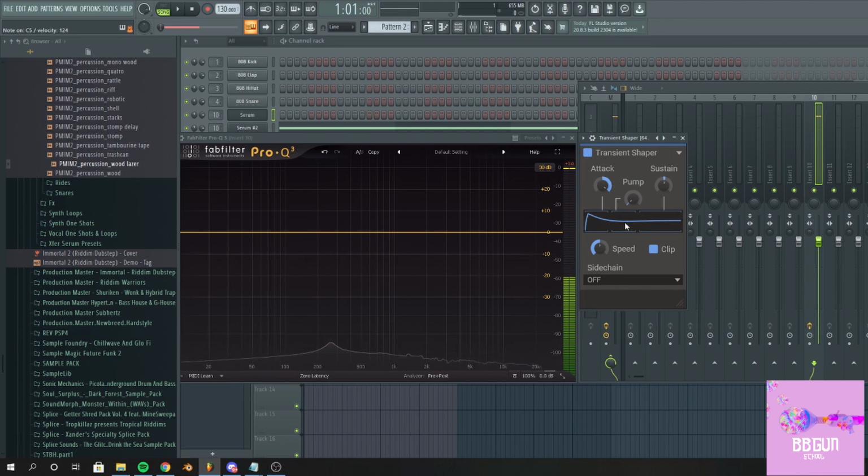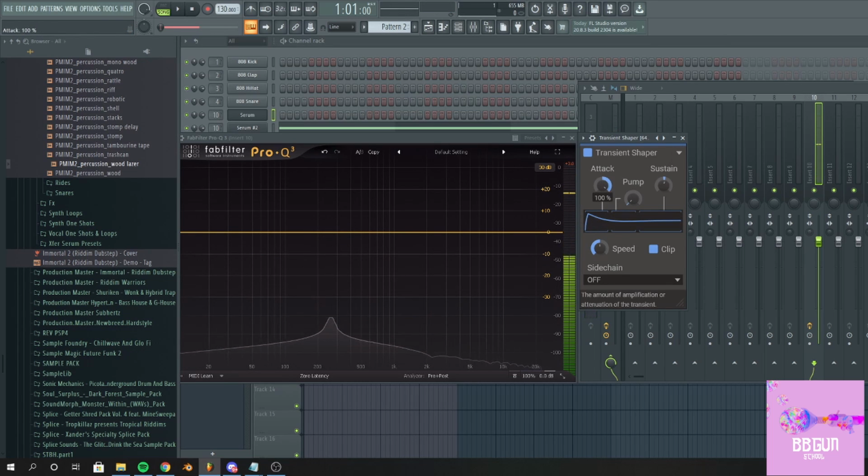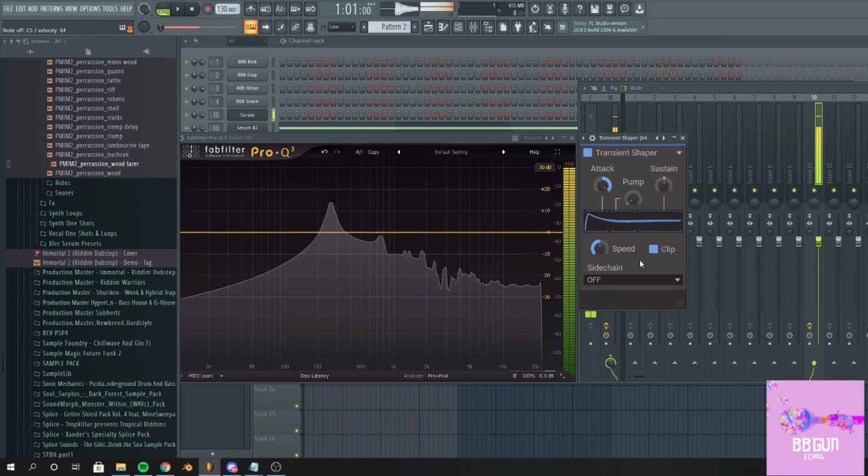You can clearly hear it there. If I turn it down, it's a sweet little sine wave. Now it kind of punches.